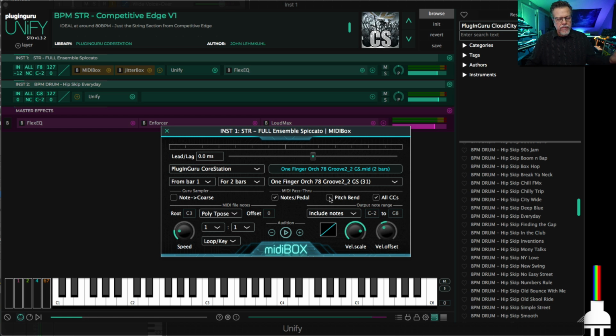Pitch bend, these plugins don't have pitch bend, but if you did have pitch bend, that would pass it through. All CCs you want to enable. If you want to do expression with MIDI CC1 and MIDI CC11, you need to turn on the all CCs. That allows MIDI CCs to pass through.